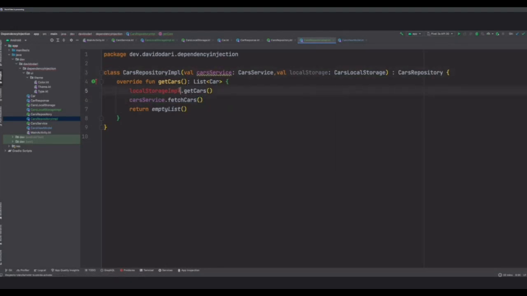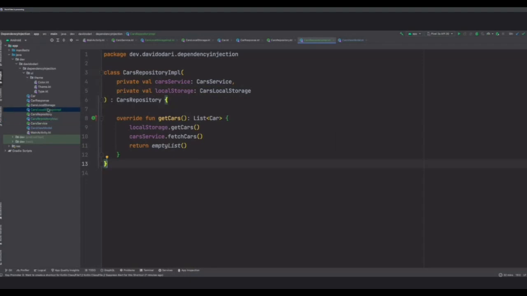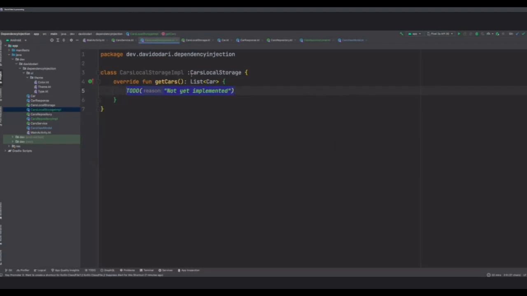And we have no idea about the implementation. This is moved somewhere else. And that's pretty much it about constructor injection. Then you have the storage. The storage maybe, if you're using a library like Room, SQLite, etc., probably has another constructor providing it with something else.